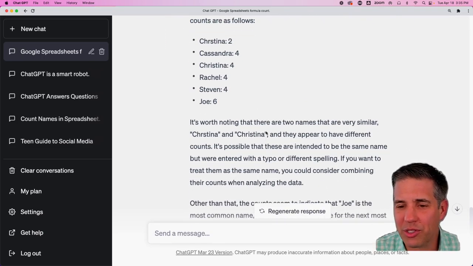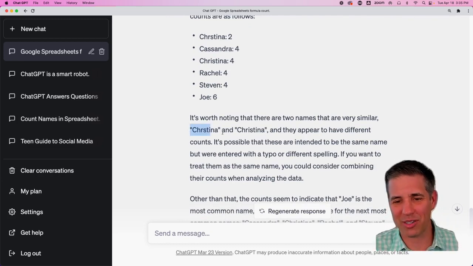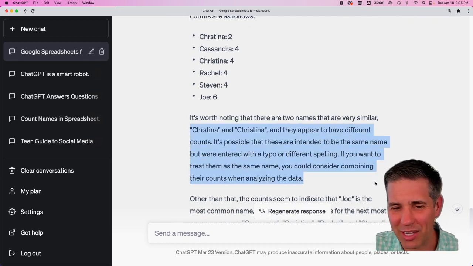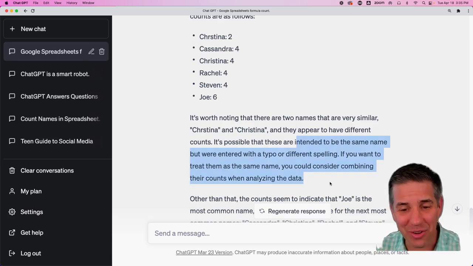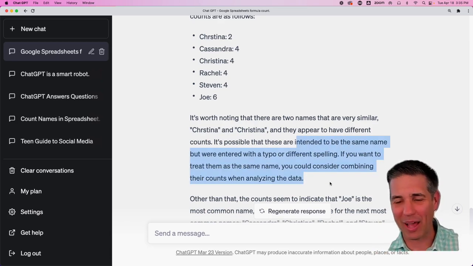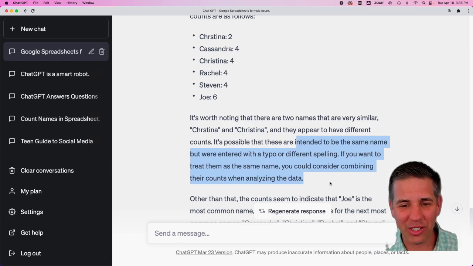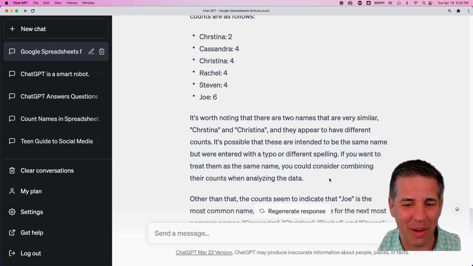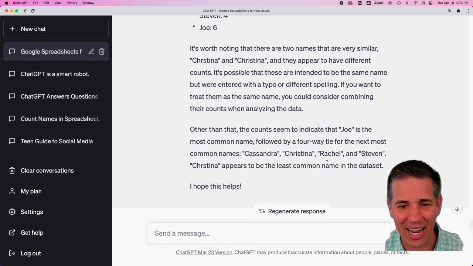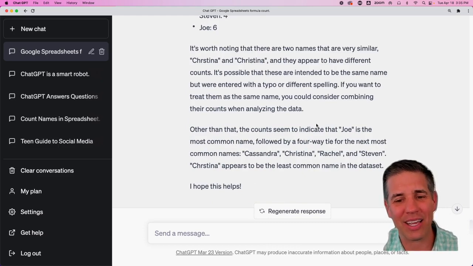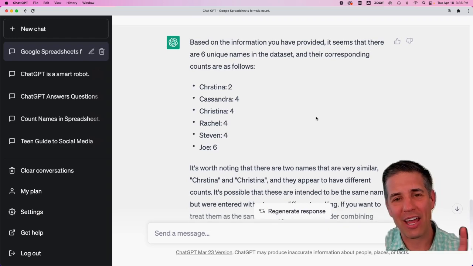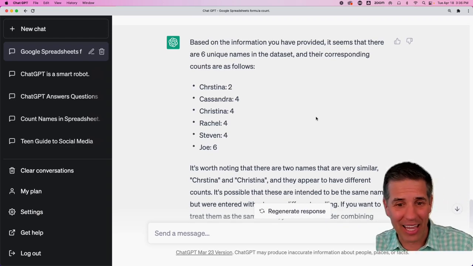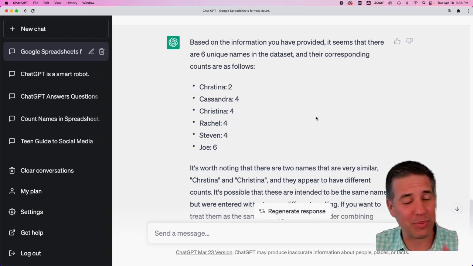Now, it's worth noting that there's 2 names that are very similar, Christina, and they appear to have different counts. It's possible that these are intended to be the same name, but were entered with a typo or a different spelling. If you want to treat them as the same name, you can consider combining their counts when analyzing the data. How interesting is that? So we've used this information and we've created a formula, put it back in there, and it has helped us find, whoa, there was a problem with the information.